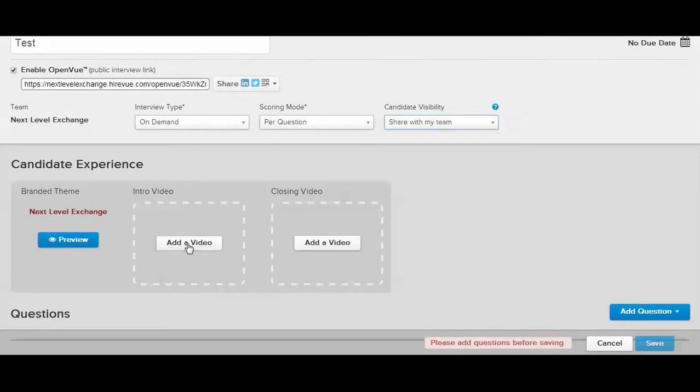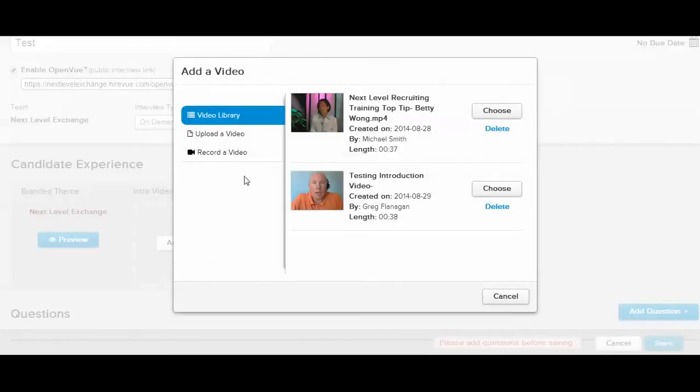You simply click on this Add a Video button, and as you add videos, you're going to be adding them to your library. So if you have one video that you use often, that's fine. It'll be here for you anytime. And then to record a video, that's also very simple.